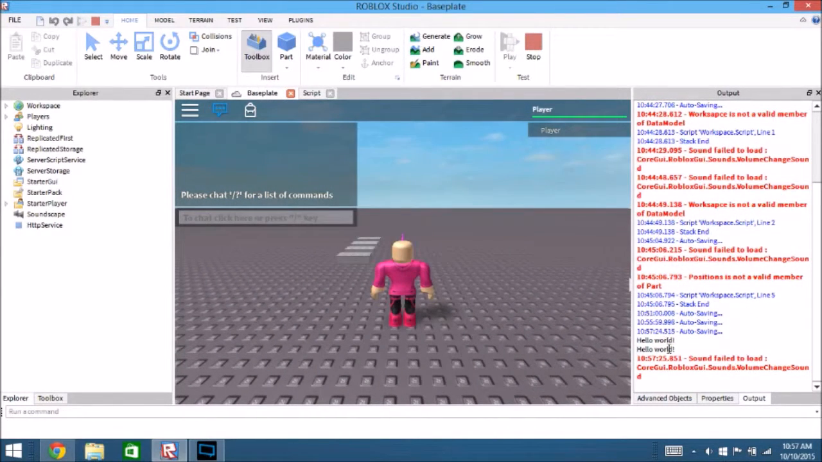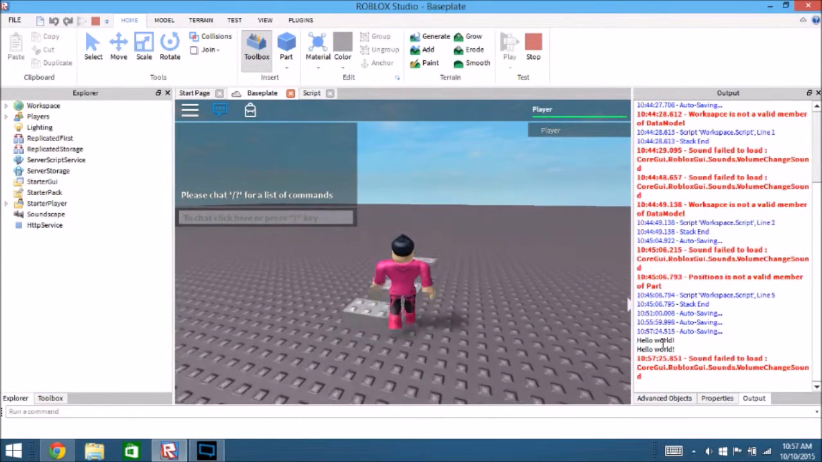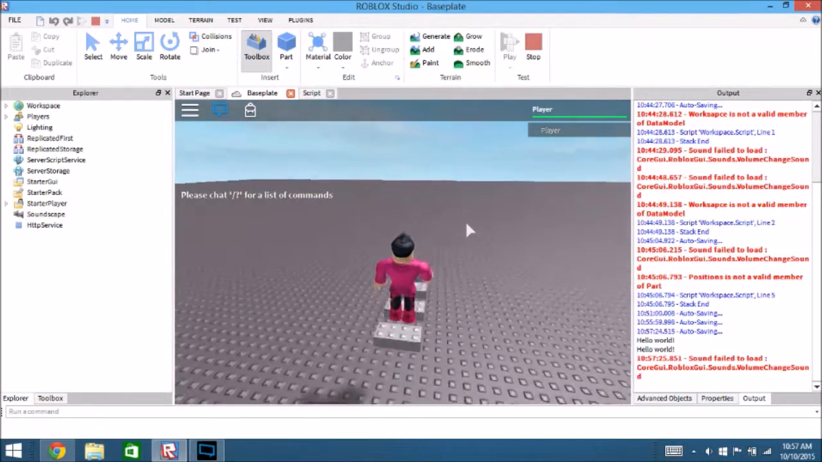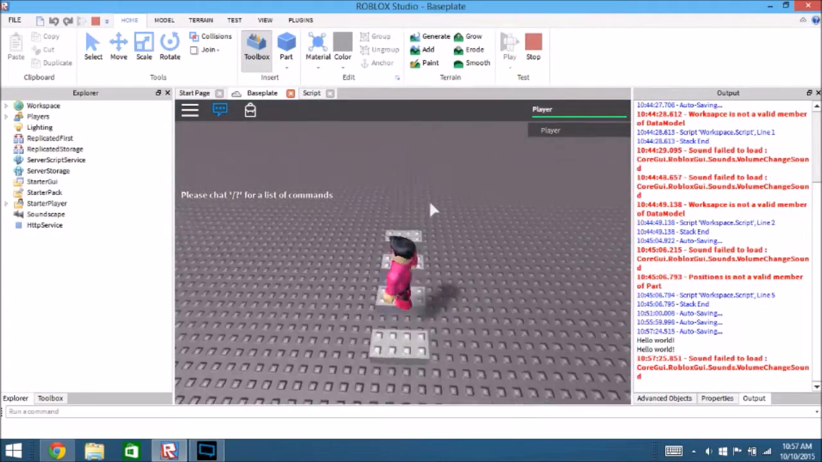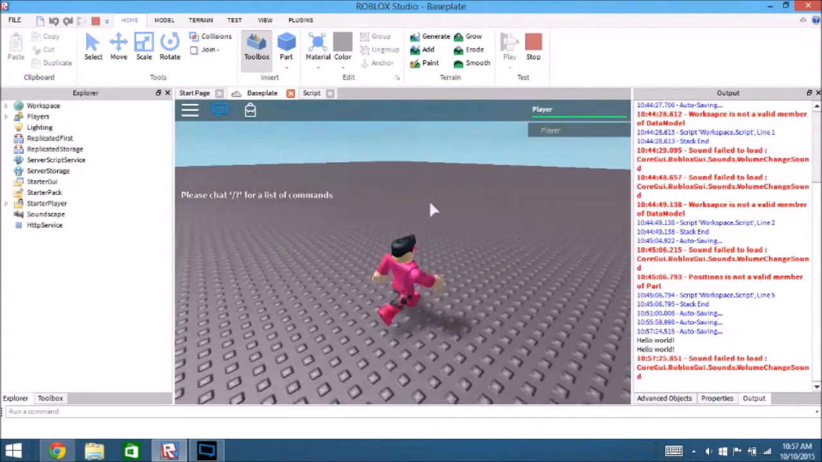Whoa! What's that? See, this hello world thing is the print command, which is pretty much sending this hello world into the output. So that might seem kind of trivial to you. You might not understand what the point of that was.